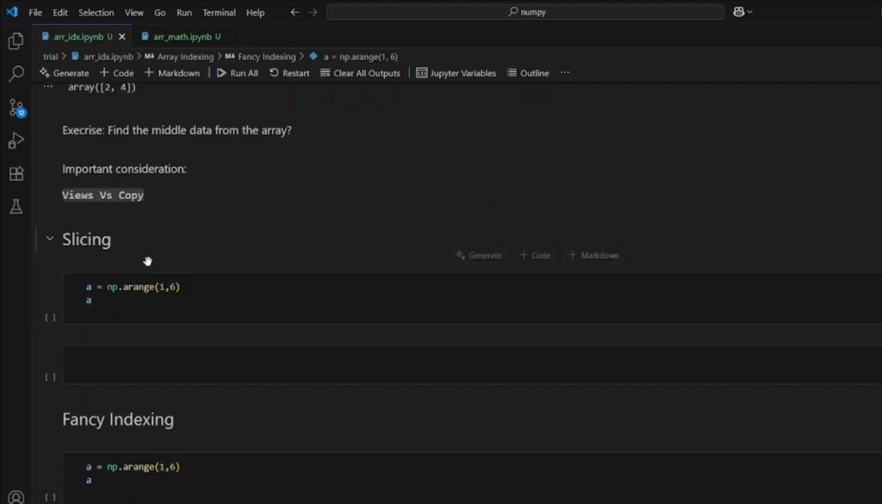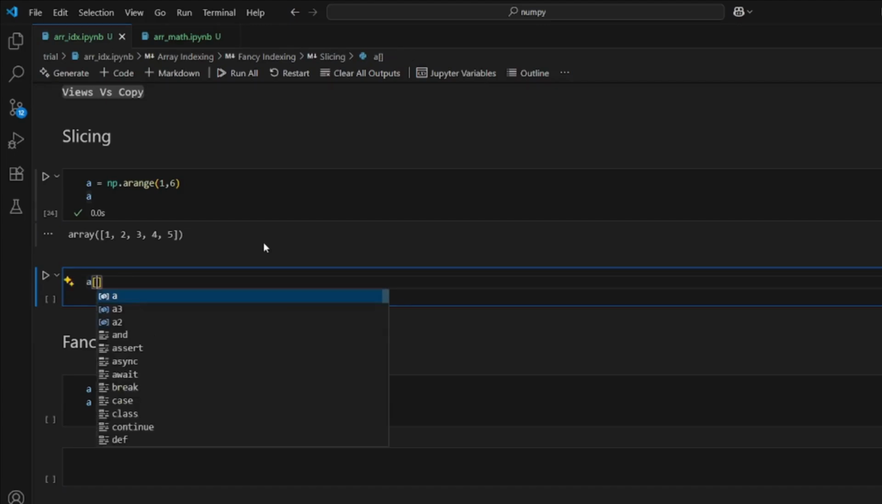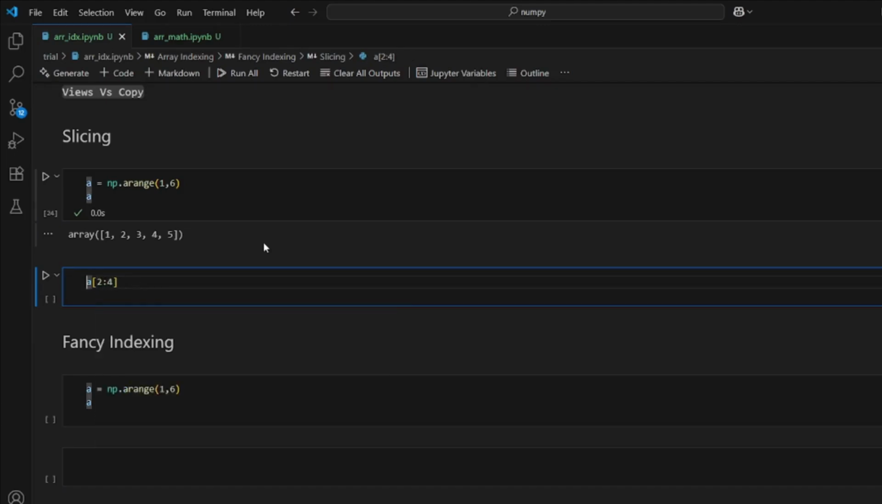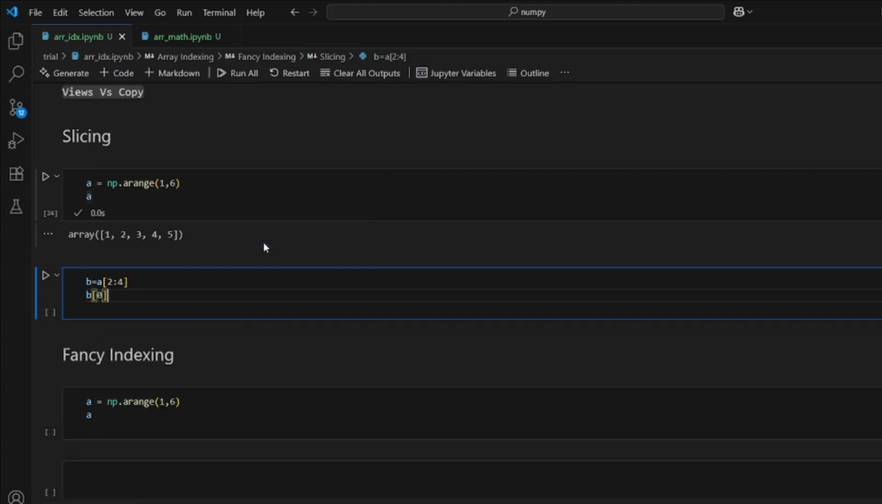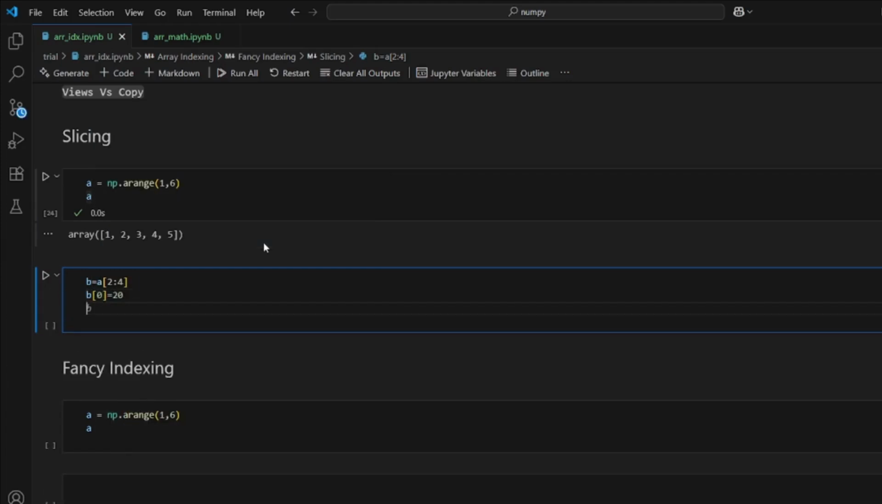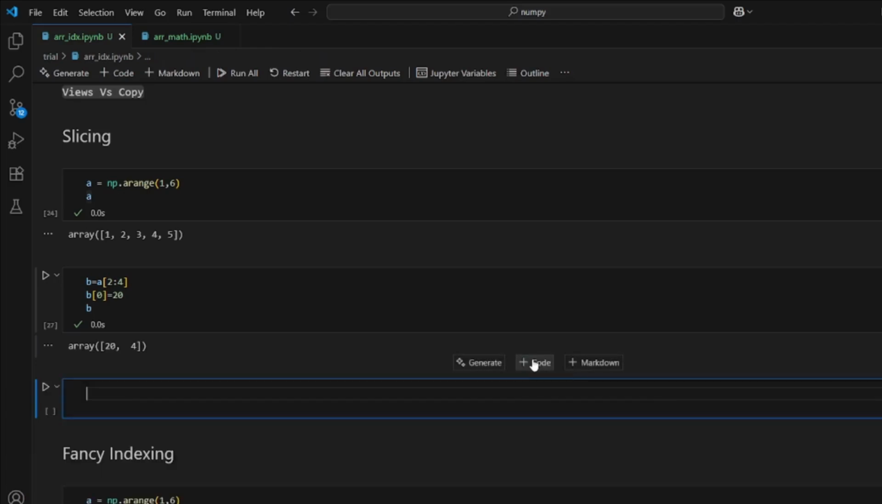First, we are going to use slicing. We already have an array of 1 to 5. I'm going to slice the values of a from 2 to 4 and store that in the b variable. Now let's print this b and see. Before that, I want to change the first element value to 20. So we see 20 and 4 in b.